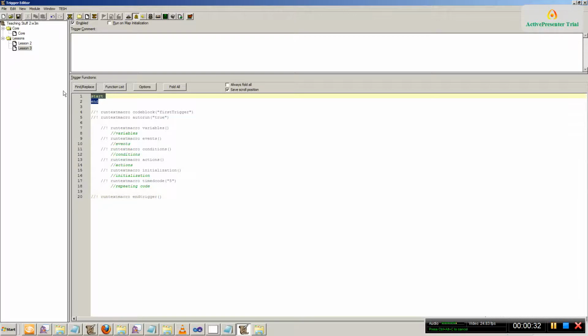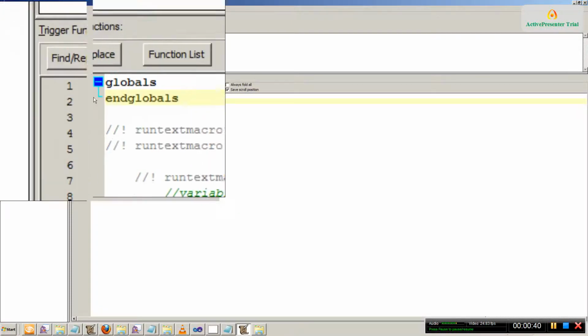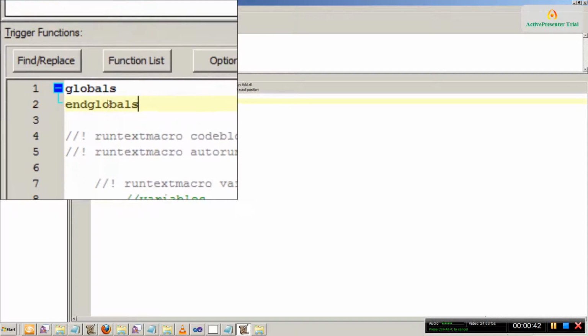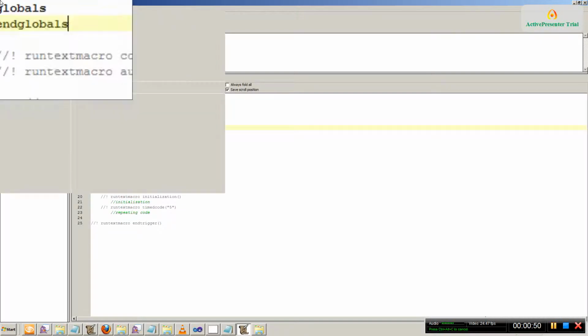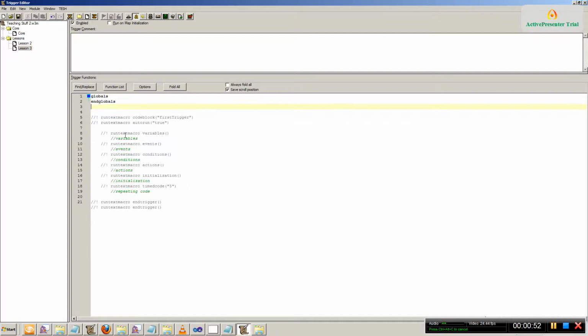But for example, if we wanted to have a globals block, globals, and then end globals. So there's the end right there, and then globals all over again. Function, end function, and so forth. A function is like a set of actions. So you can add it to your action down here by calling it, and it runs its own set of actions.